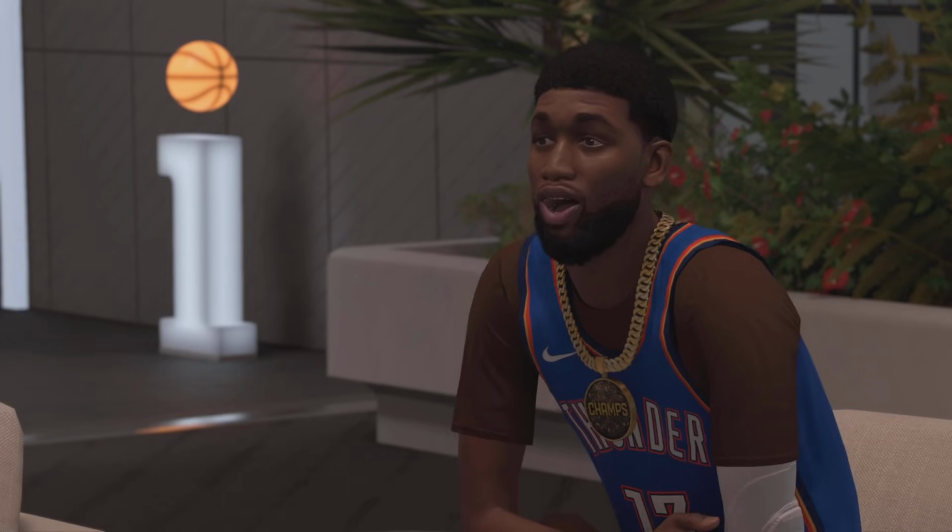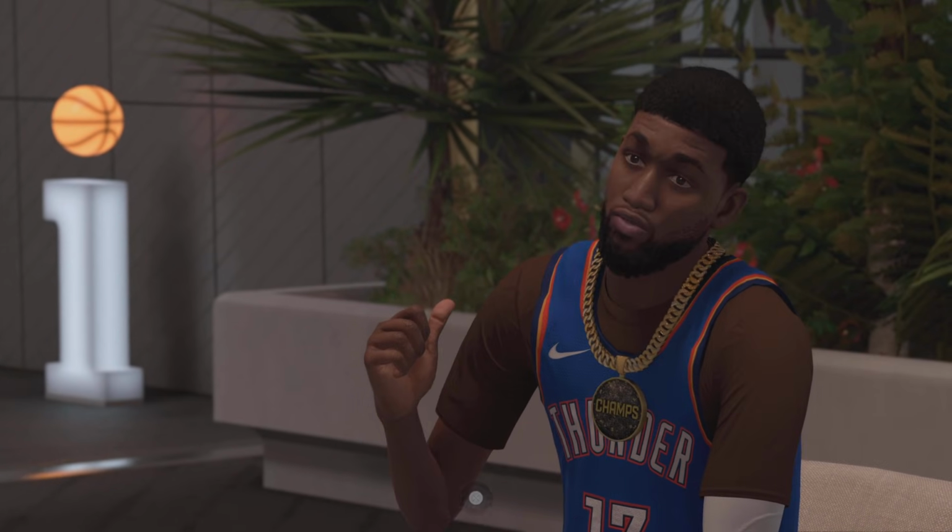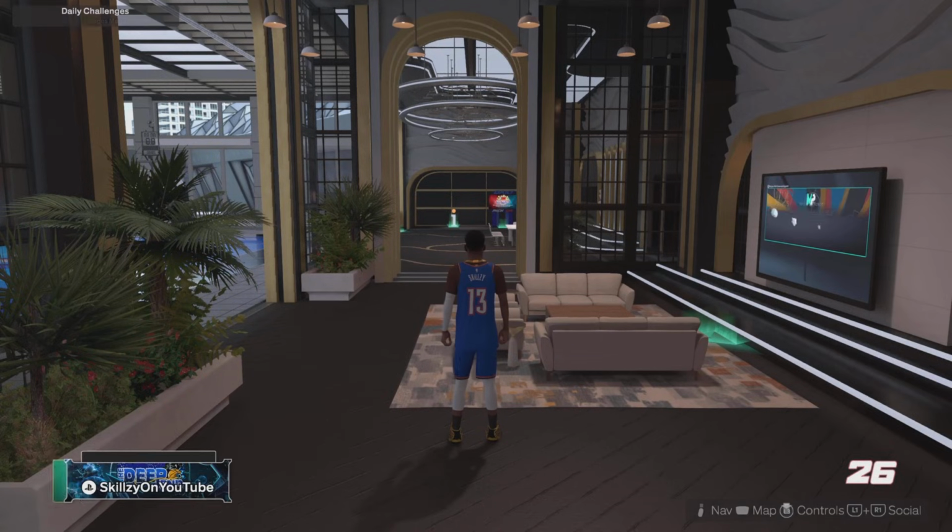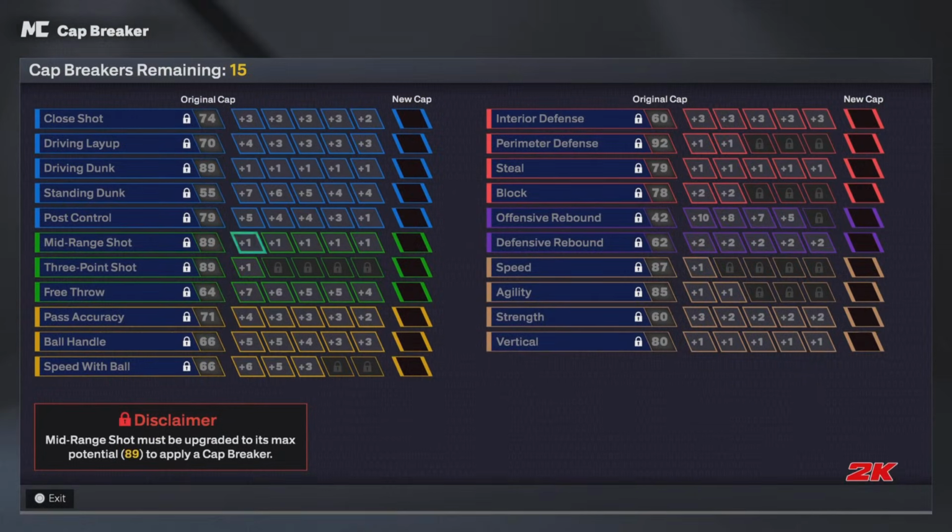So let's start hooping in the city, so I can go ahead and show you guys the card breakers. So once we're in here, I will just go ahead and show you guys the card breakers right over here. You're going to put 5 over here to get the 86 ball handle, 2 over here to get the 75 speed with ball for silver lightning launch and Zach LaVine dribble style. Then you're going to +1 your 3-pointer and +1 your mid-range shot, and from there on you can decide what you want to card break next.